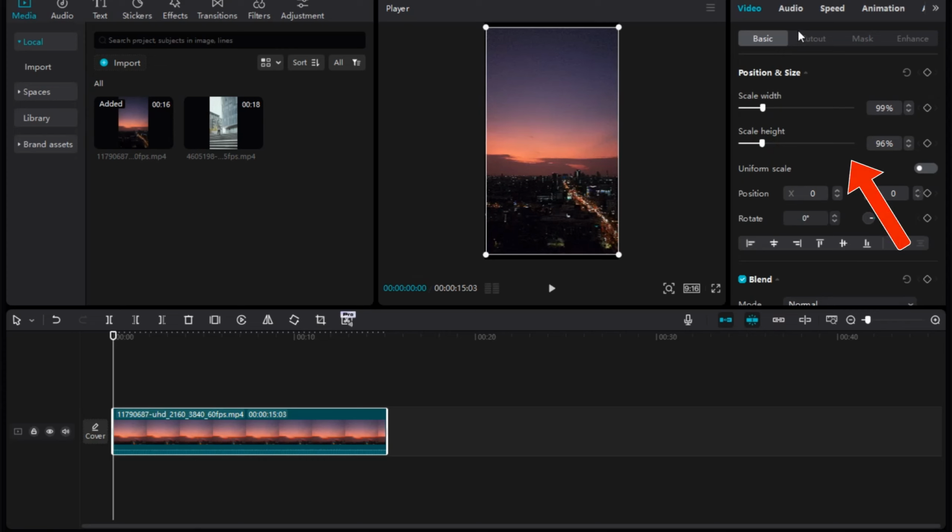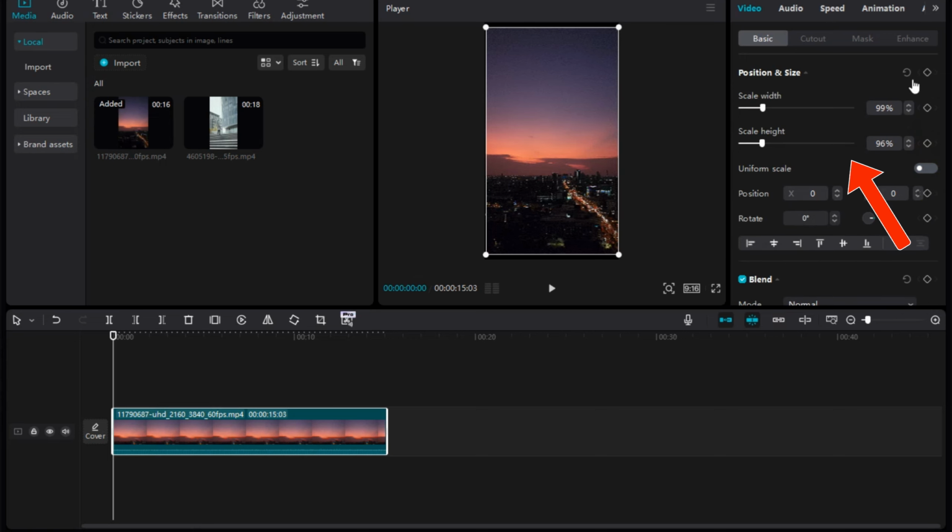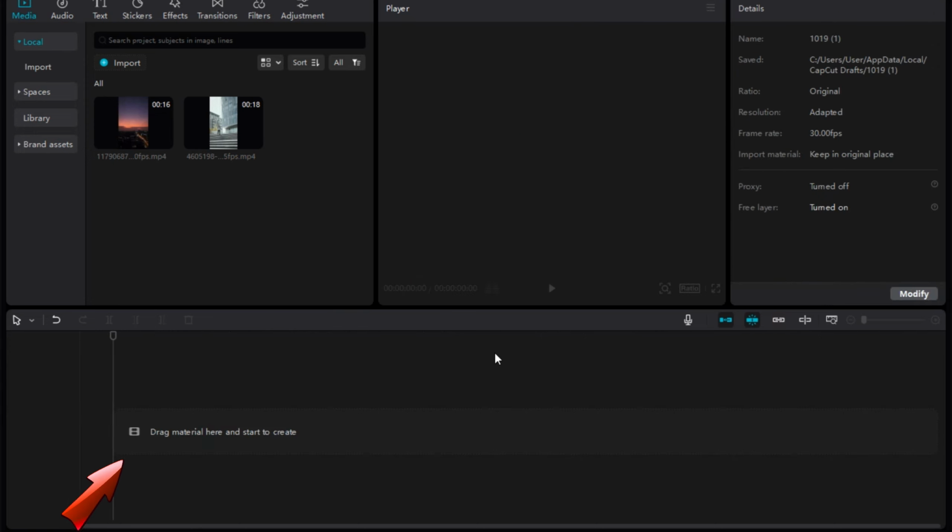Hi everyone, in this video I will show you how to stretch video in Capcut PC. So all you have to do here is open your Capcut and then import the video that you want to stretch and then drag it right here.